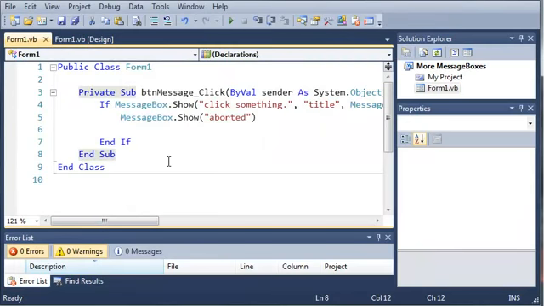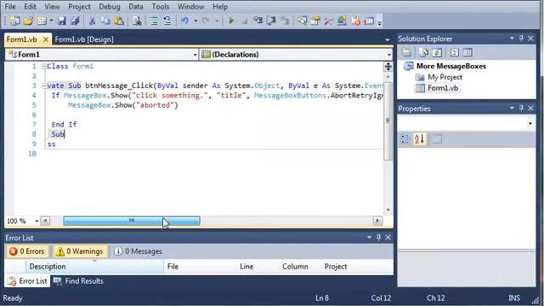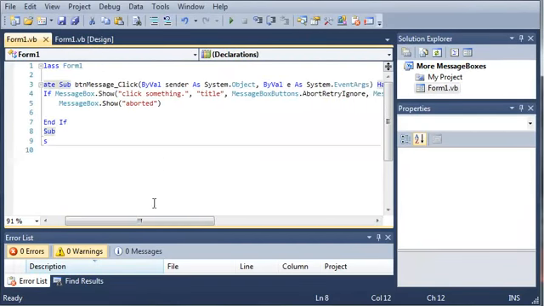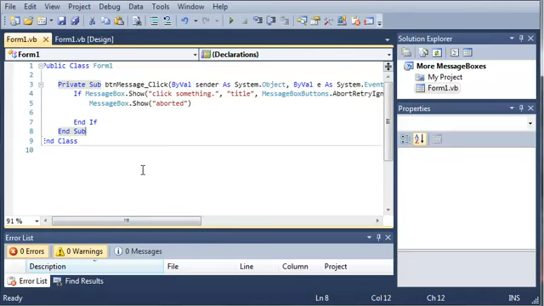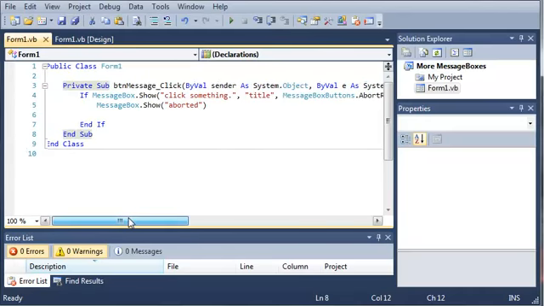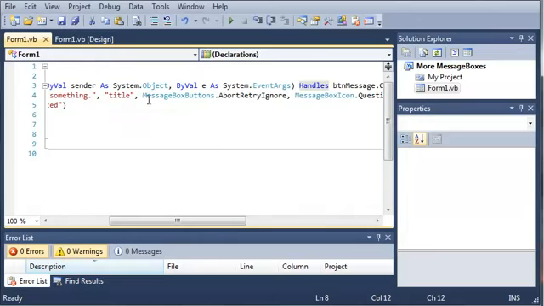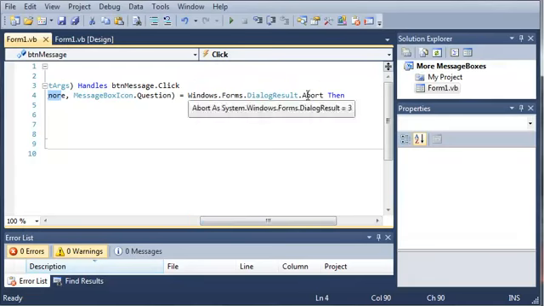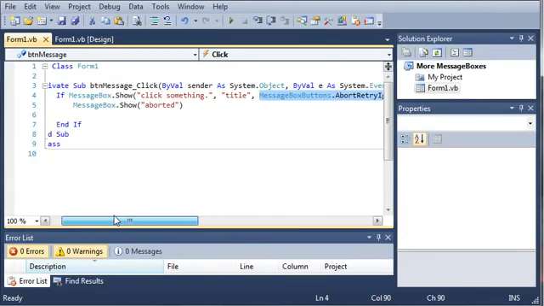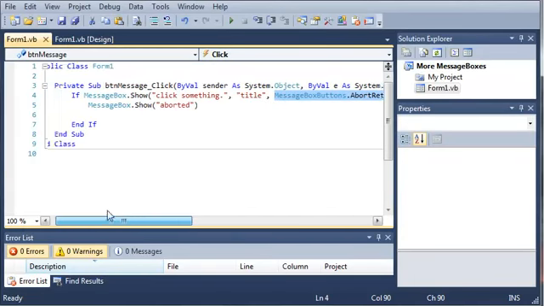Here, I'll zoom out a bit so you can see all of this code. So if MessageBox.Show, and then we've got our message box, and we set the message box buttons to abort, retry, ignore. If that equals abort, then go ahead and tell them that it has aborted.